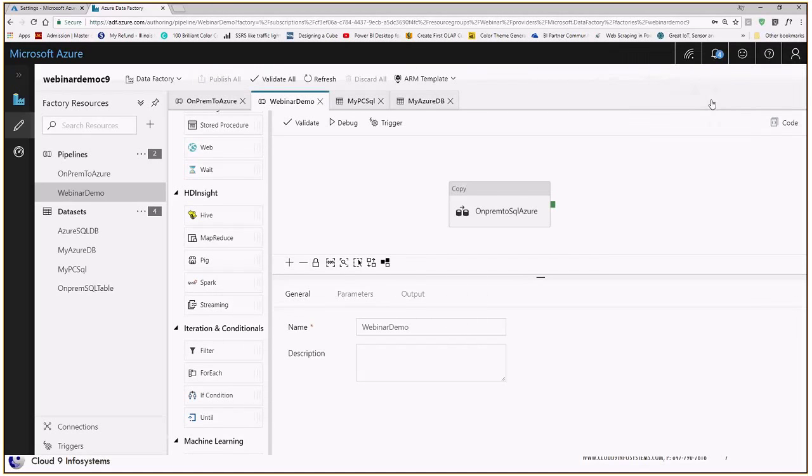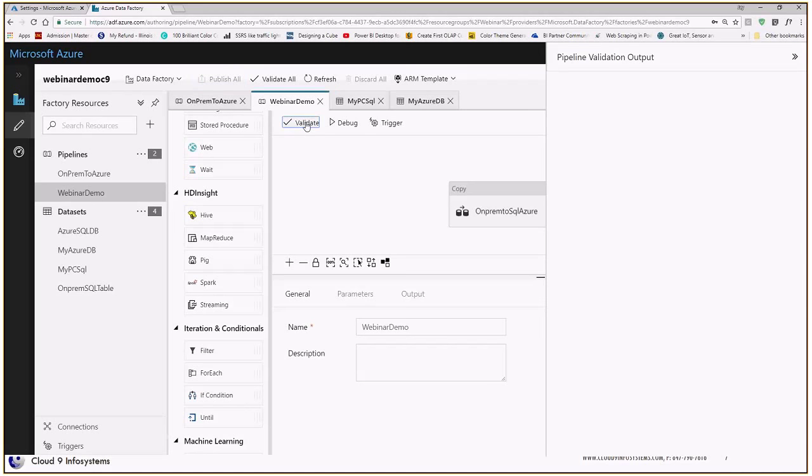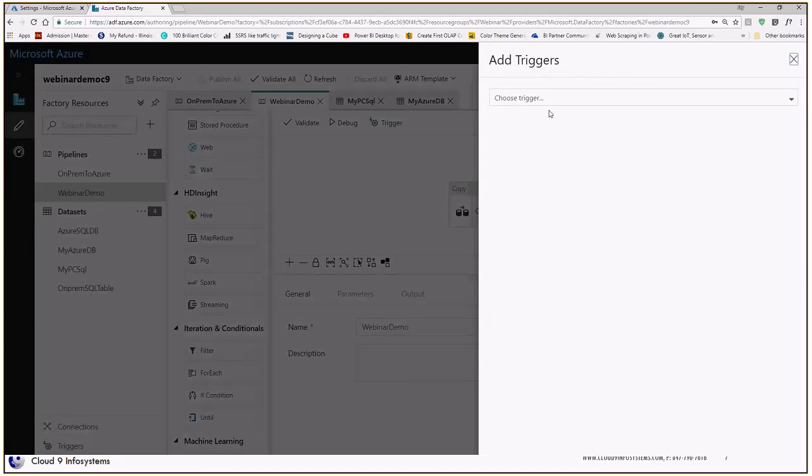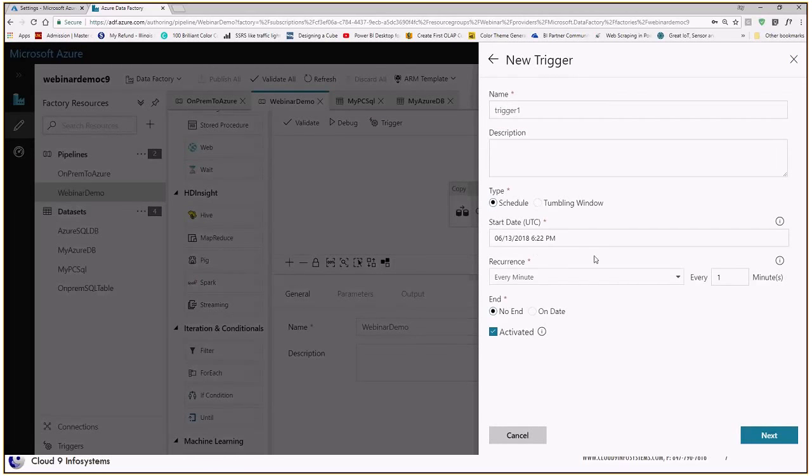Okay, so we are ready to go, and here we can validate our data factory pipeline. You can debug your pipeline. So there are two ways you can trigger your pipeline. One is on-demand triggering, or you can set up a new trigger to schedule it on a daily basis or every minute.